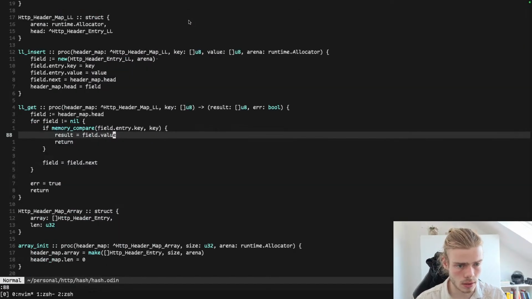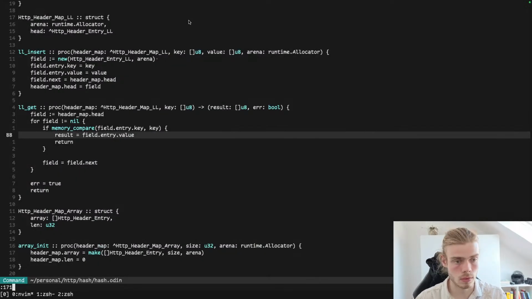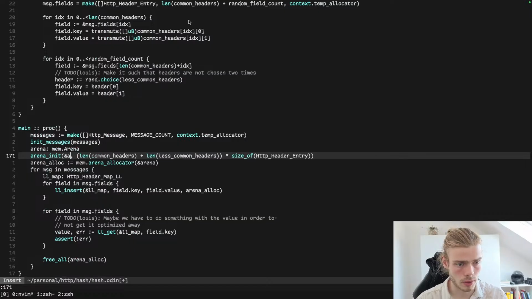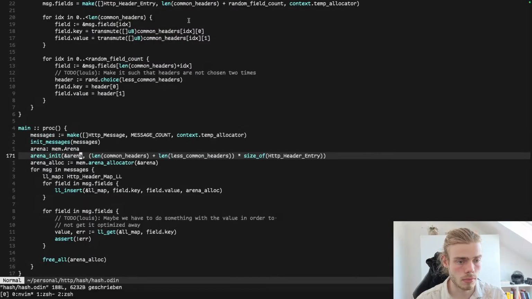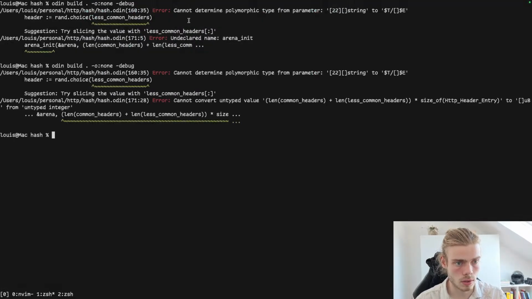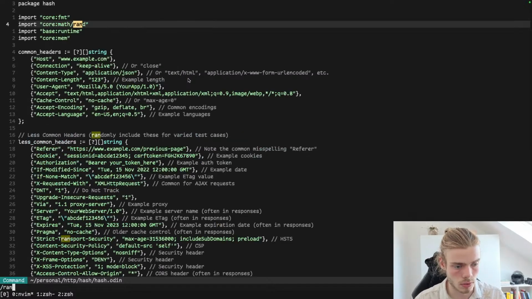88. Entry.value. Undeclared name arena in 171. Yeah, because it's arena, and it's mem.arena in it. Can I determine polymorphic type from parameter? Last common headers. Last common. No, it's rand.choice.